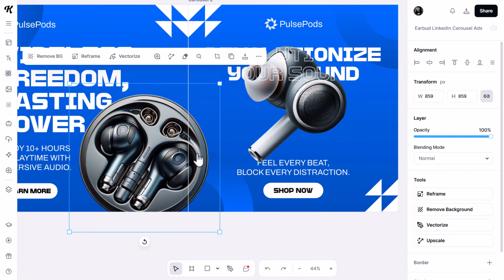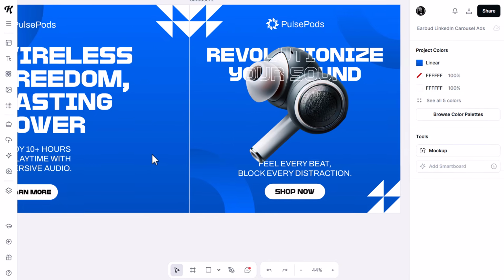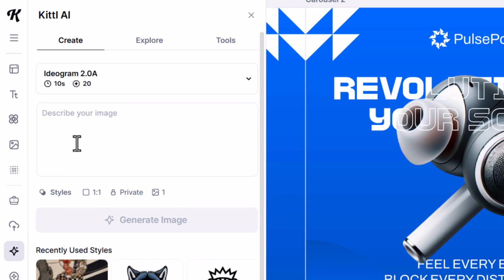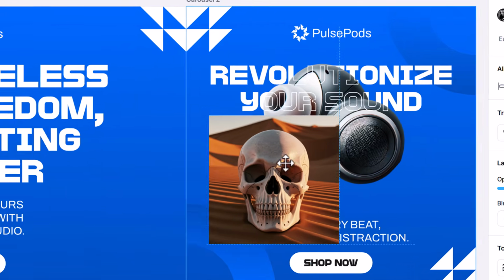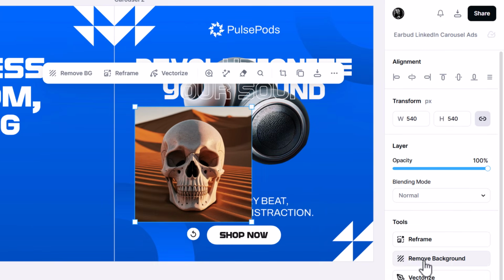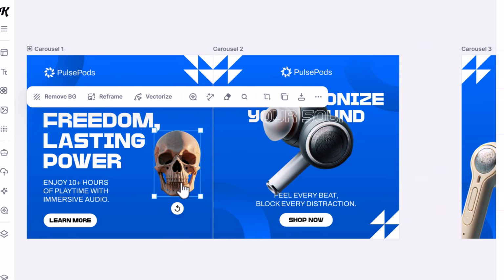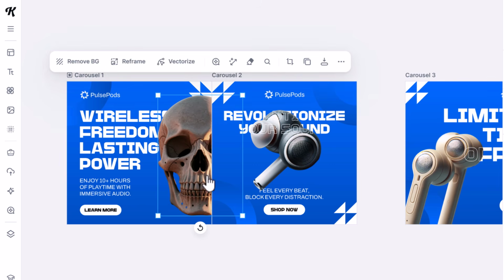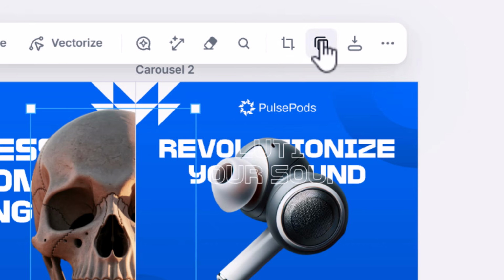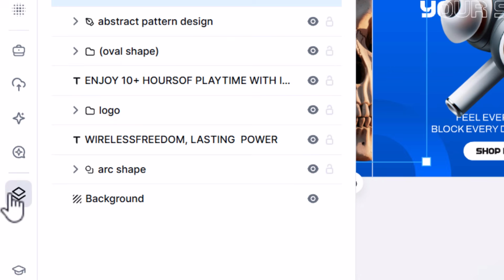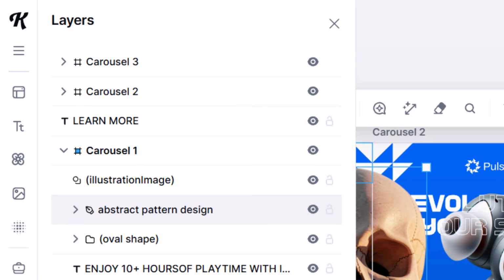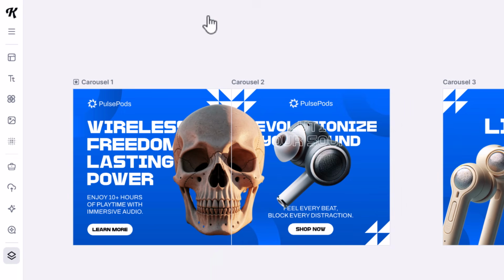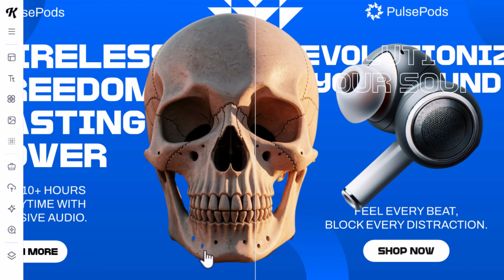But even if I take this image and delete it, maybe I generate something with AI, I can take this skull image, remove the background, move it onto this here, and I'm just going to position it at the end. If I want that to be seamless, once again, I click on the skull, I duplicate it, go to my layers, move it up in Carousel 2, or whatever name you see here, and I'm able to add that skull with a nice seamless transition in my design.